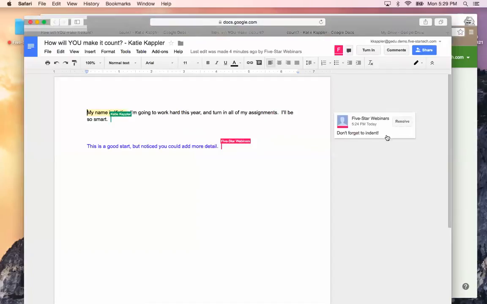And I noticed they said, oh, don't forget to indent. I'm like, oh, shoot, I really should have done that. This is a good start, but notice you could add more detail. And at this point, that's where I probably would go back. I would indent. I would add more detail. I would obviously make this a well-written paragraph. And then I would be able to resubmit that to my teacher.